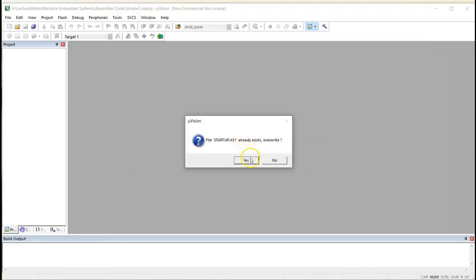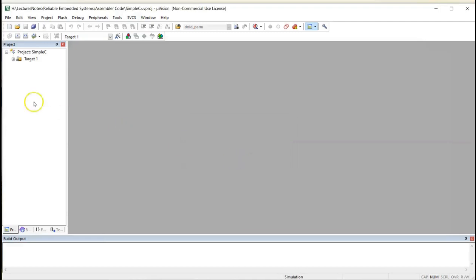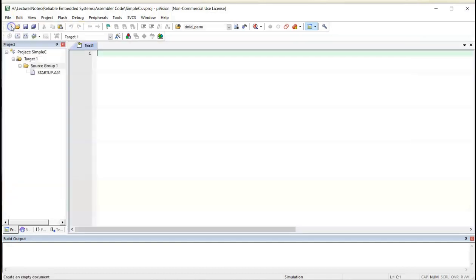Already exists, override, yes, and go to the project panel, click on the target, and then source group 1, and you see now it's included the startup.A51 file. Now we need to go to file, select new, and you get this text box, and this is where we'll type in the program or the source code.